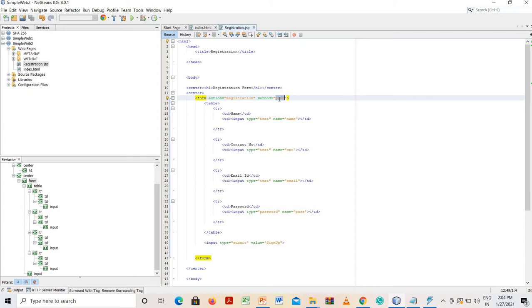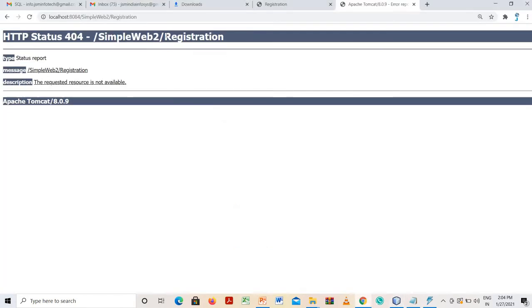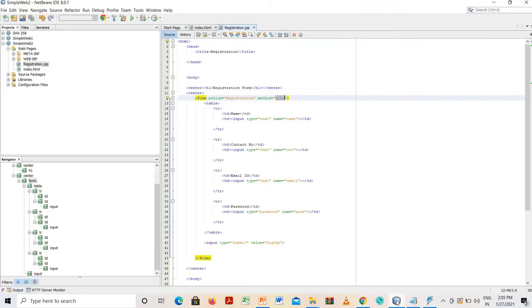So now the compiler is going to find this registration servlet, but it is not getting the registration servlet. The requested resource is not available because we have not yet created the registration servlet. So the next step is what? We have to create one servlet with the name registration, right?